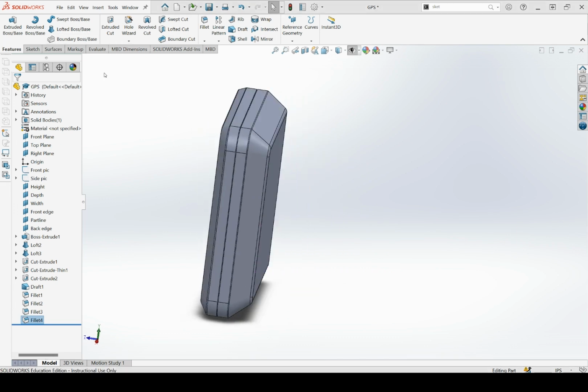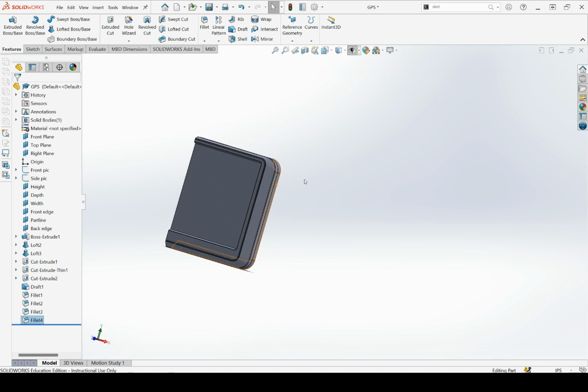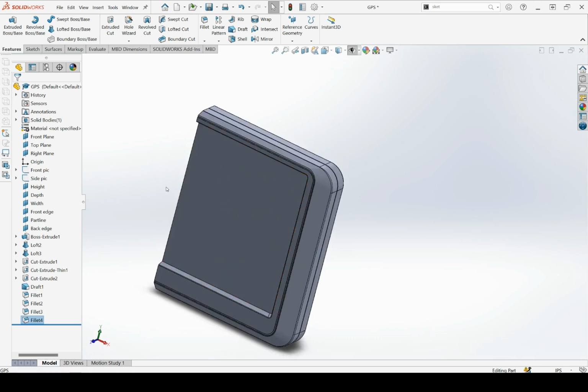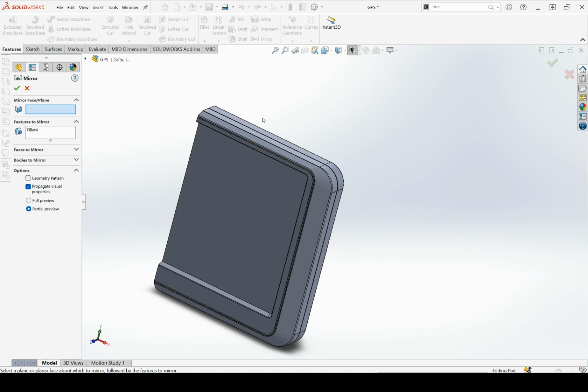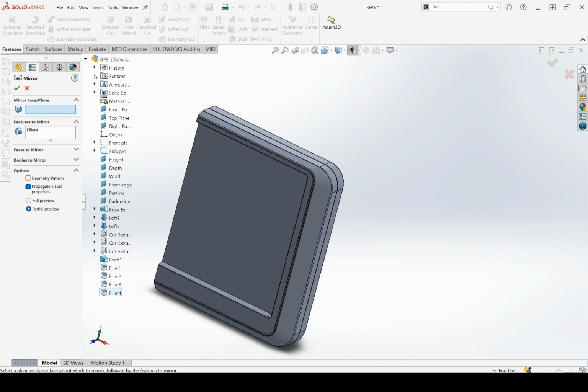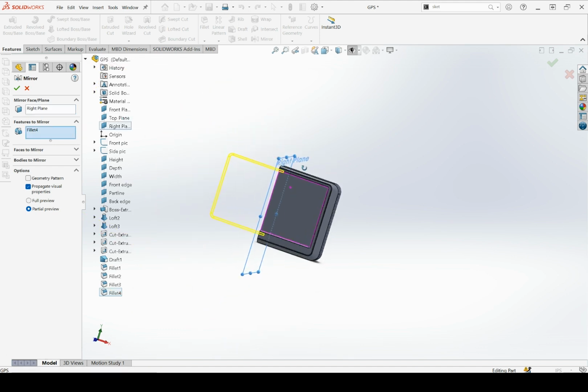Okay, now as I just mentioned, you probably noticed we only made half the GPS. That's because it's symmetrical, so we only needed to make half, and now we can mirror it. We're going to mirror it by clicking that mirror, and then it's asking me what face or plane I want to mirror across. I'm going to choose the right plane, which you can see is in the middle.